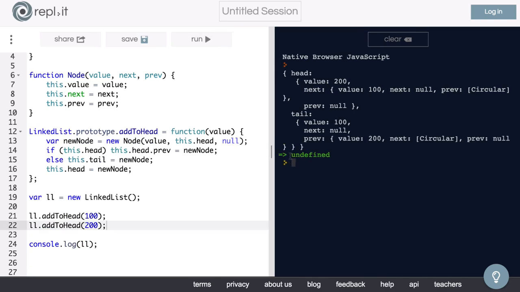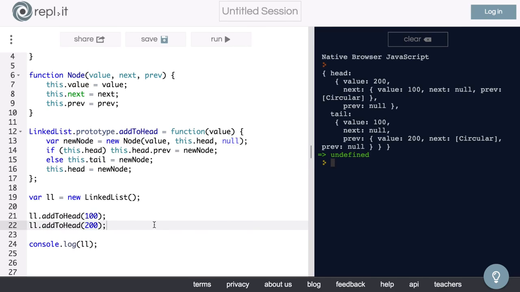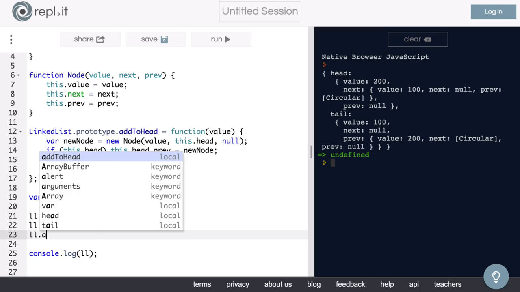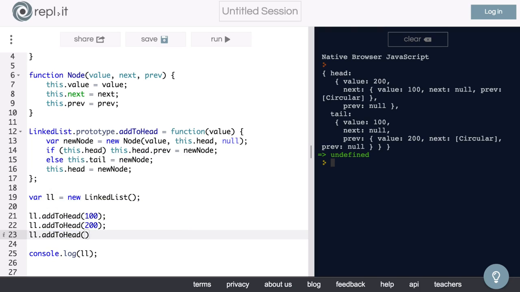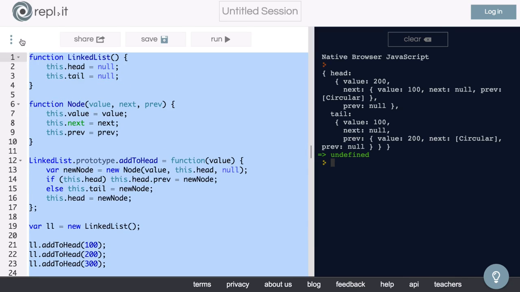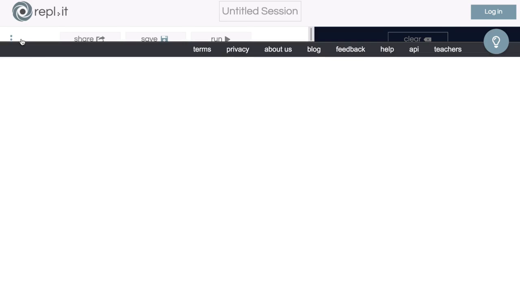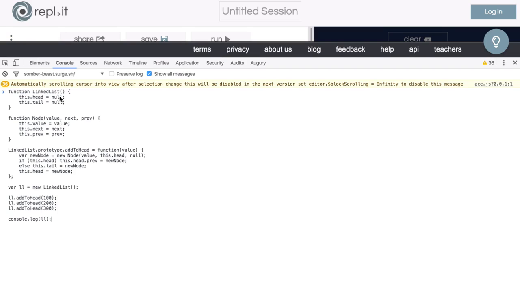Great, so let's add one more node to the head of this linked list. We will say ll dot add to head and pass in a value of 300 this time. We're now going to copy everything that we just did and paste it in the Google Chrome console to see what we created more clearly. And we will type out ll. Okay, cool. So this is the linked list that we just created.